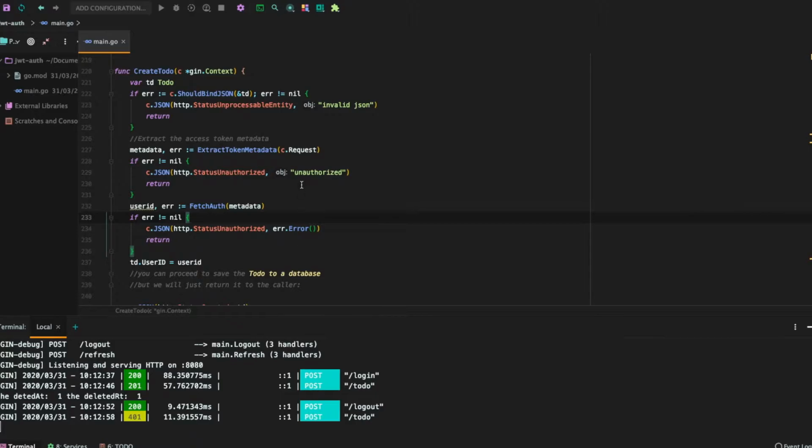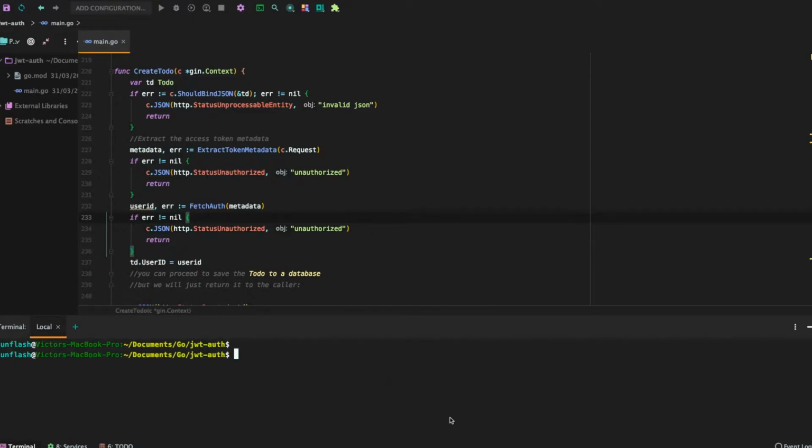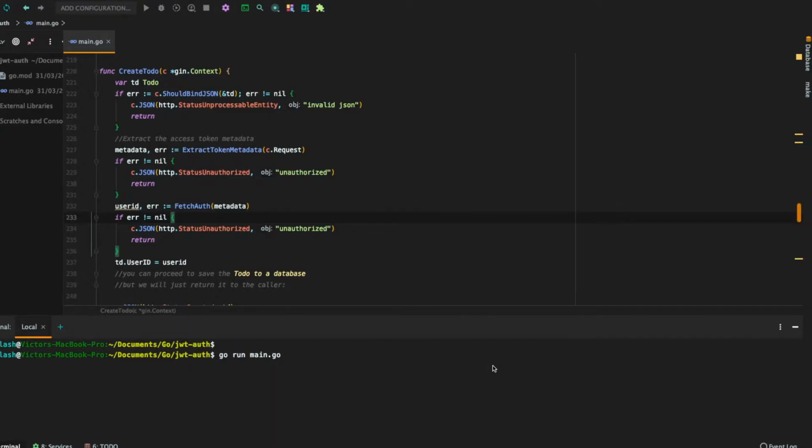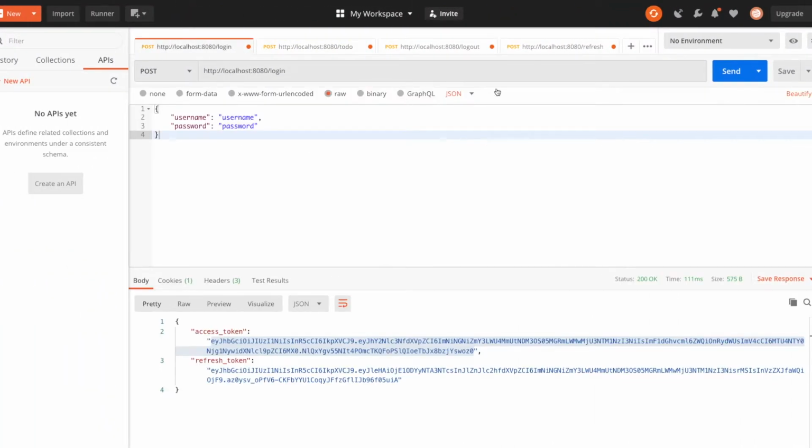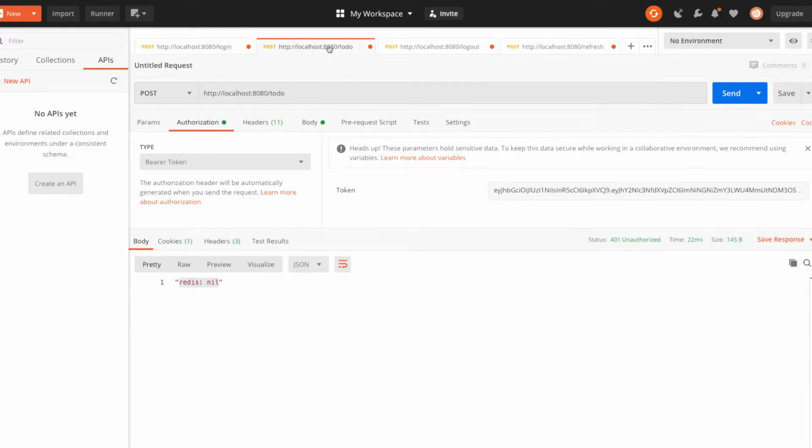So let us change this to simply unauthorized. So let us use unauthorized instead. So let me shut down the server and run it again and head over to Postman and try to log in again. So we've logged in the user. Let's copy this token. We'll copy the access token and try to create a to-do like so. So we are creating a to-do.